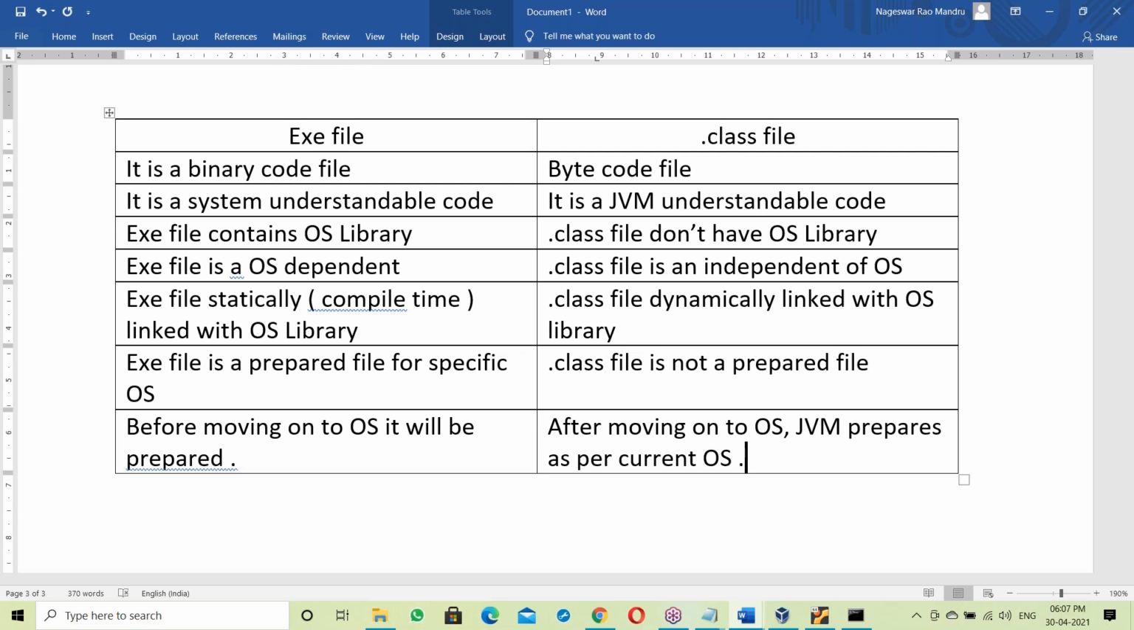Next, the exe file is OS dependent, and the dot class file is independent of the OS. Why? The exe file contains the OS library. The dot class file doesn't have an OS library. The exe file is a prepared file. The dot class file is not. After moving on to the OS, preparation starts as per the current OS.